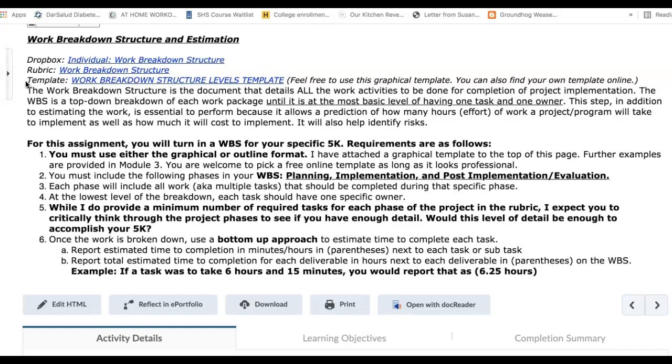The work breakdown structure, hopefully you have had time to read through Module 3. I have provided examples and videos in the module. It is within the content, and I cover the work breakdown structure in detail in that Module 3. So make sure you have read through that thoroughly before attempting the work breakdown structure on your own.